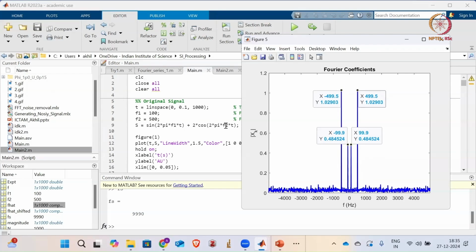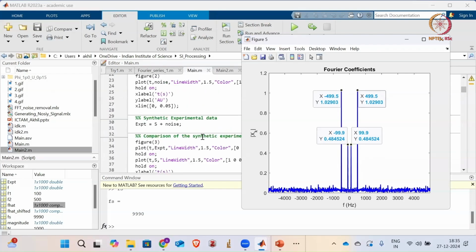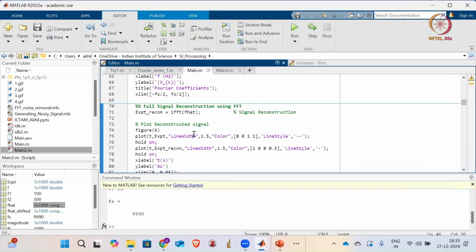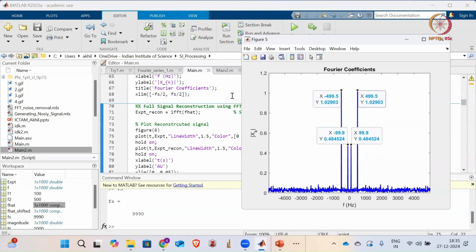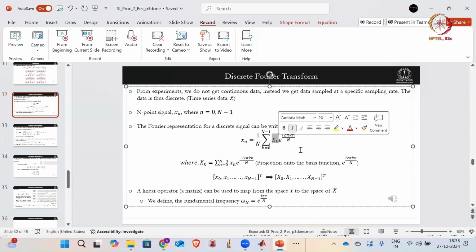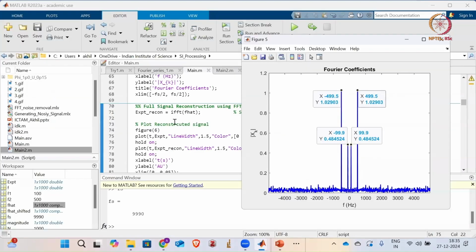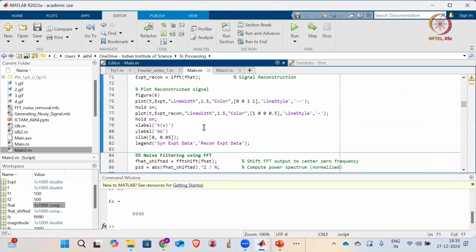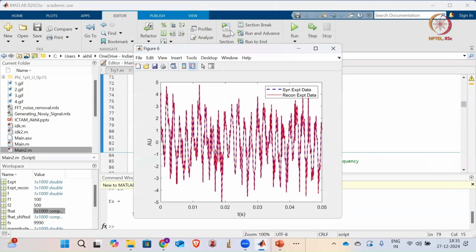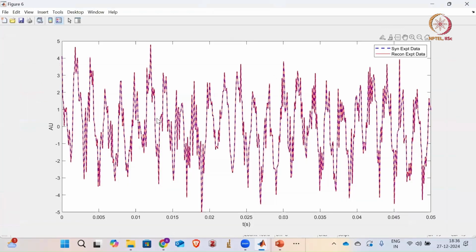We'll discuss more about this later on, but first let us reconstruct this signal. Since we have already estimated how these Fourier coefficients vary, to reconstruct the signal, all we need to do is multiply these Fourier coefficients with the basis functions and then sum them all up. That is what this function IFFT does. And let us look at how the reconstructed signal compares against the synthetic data. We can see that the reconstructed signal pretty accurately captures the synthetic experimental data that we had created.